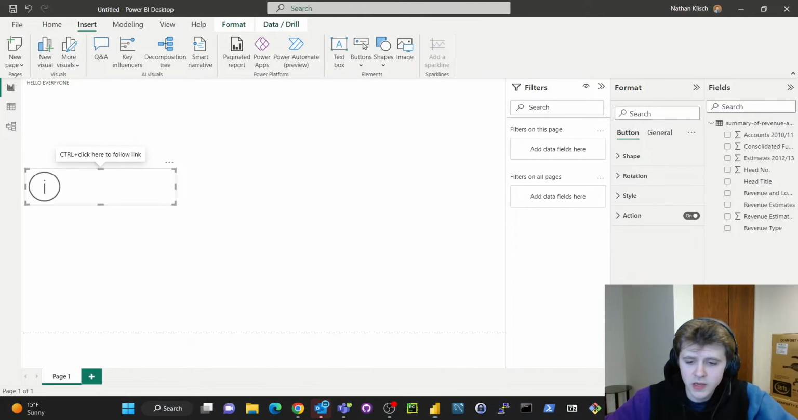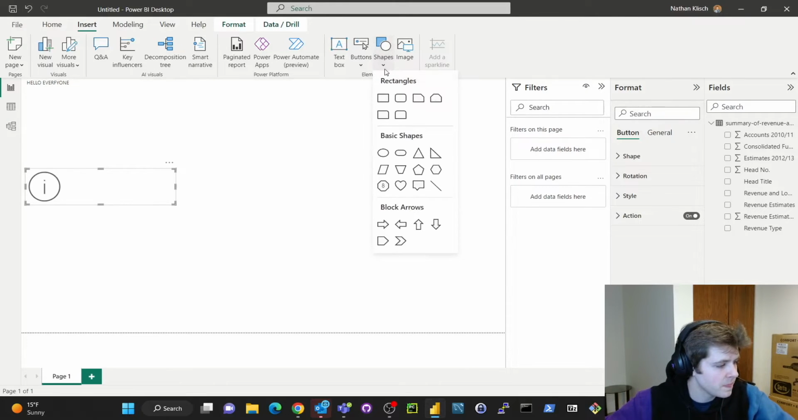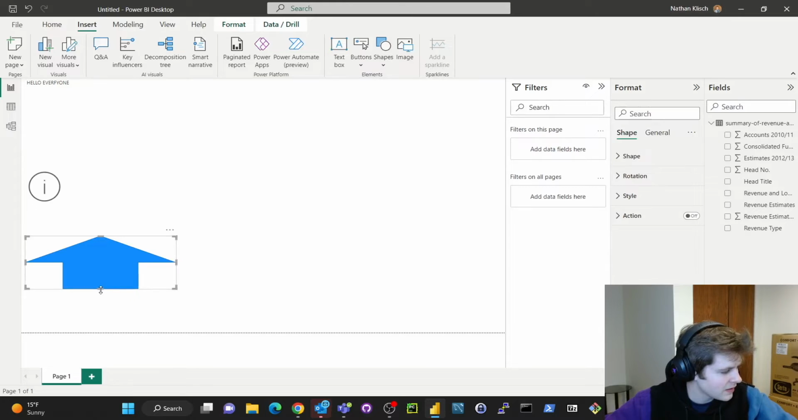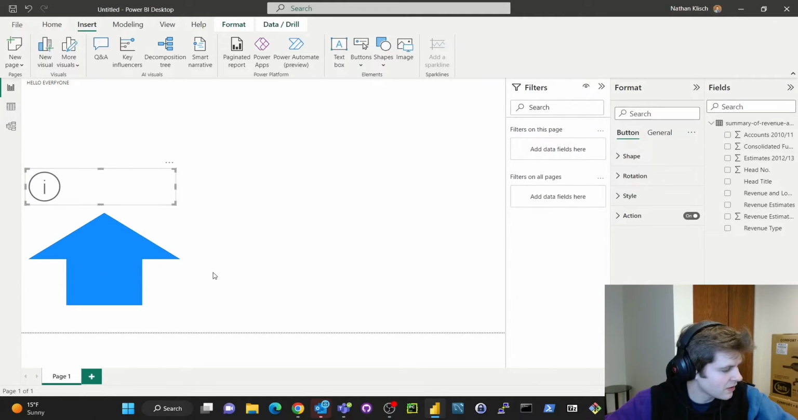Moving on once again, shapes can be placed in much the same manner as the buttons and text boxes. These shapes can be used to add design and flair to your dashboard. So select the shape button. It'll bring up a multitude of different options you can use to choose. Let's do an arrow, and let's enlarge it and have it point at our website link.